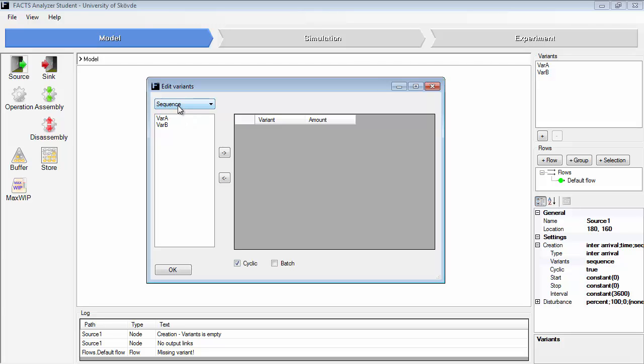Then we can select if we want sequence. We just add one variant there and another there. And to set the batch size, you change the amount. So let's say we want to produce 50 of variant A followed by 40.